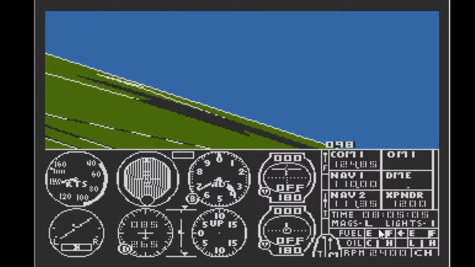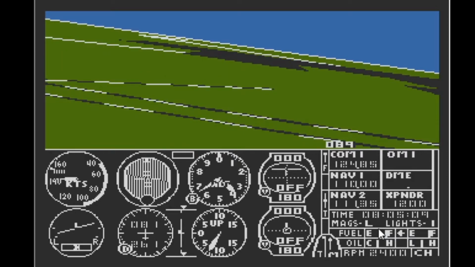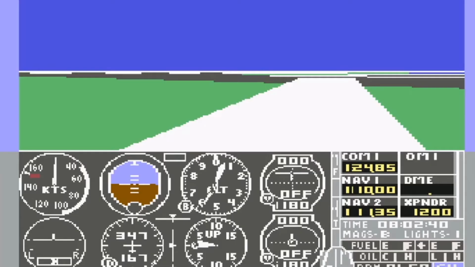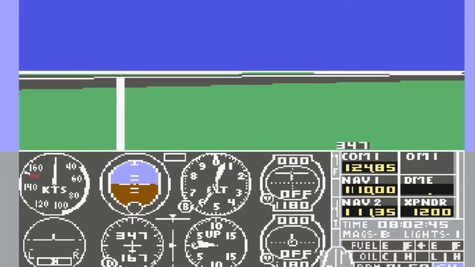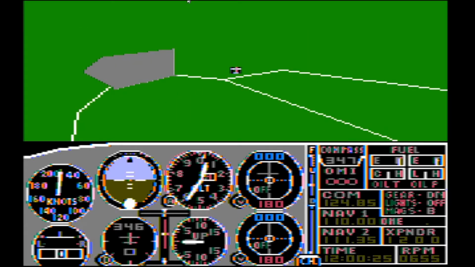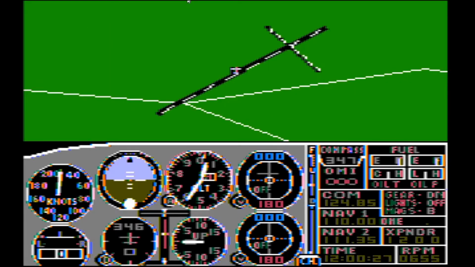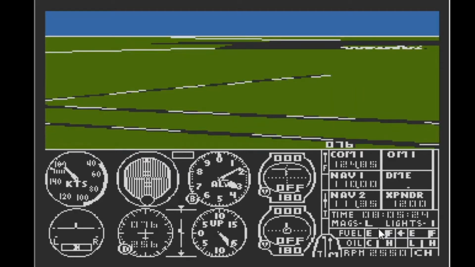Now that the disc is loaded, let's take a look at some of the cities and areas included in Sublogic Scenery Disc number 1 and how they look on Sublogic Flight Simulator 2 for the Commodore 64, as well as Microsoft Flight Simulator 2 and 3 for the PC. Keep in mind that this will also look similar for the Atari and Apple computers, as well as Microsoft Flight Simulator 4.